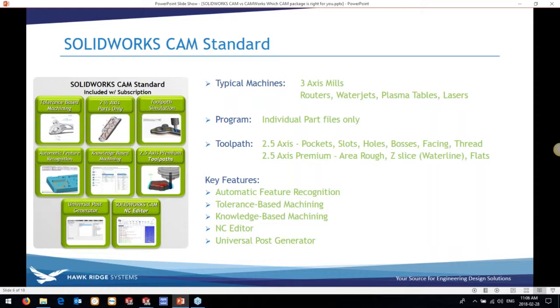The other option that comes with the Standard version is a tool called the Universal Post Generator that allows you to create your own post processors for your machine. Hawkridge actually has a bunch of library posts on our website that you can download for free. If you just browse to the product section and then go to the CAM post processors, there's a whole bunch of posts up there that you can download for free.